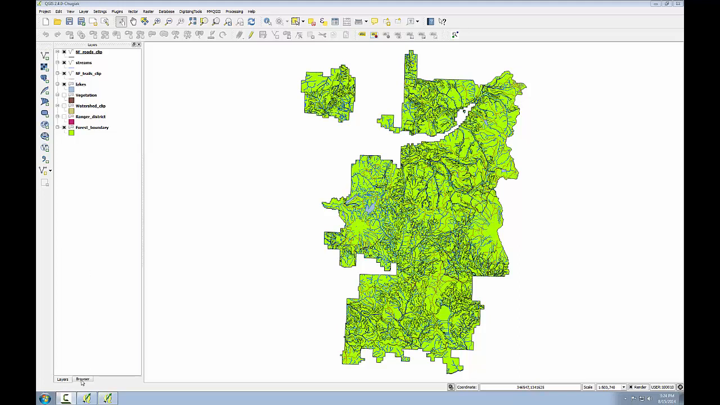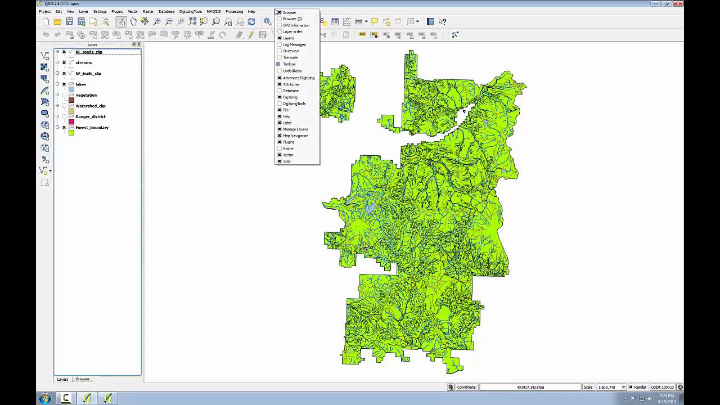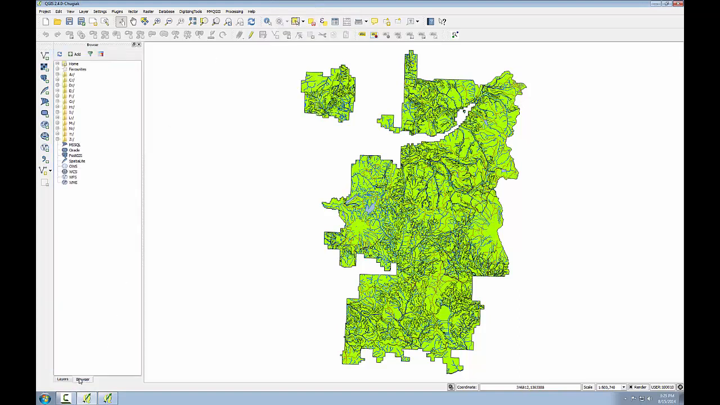So I'm going to switch to the browser tab down here. If you don't have your browser tab available, you can right click up in the title bar past the help menu and simply select browser to enable that. So select the browser tab, which shows me my file system. In addition to the hard drives on the computer, we have database connections below. I will right click on the SpatiaLite database connection and choose create database.